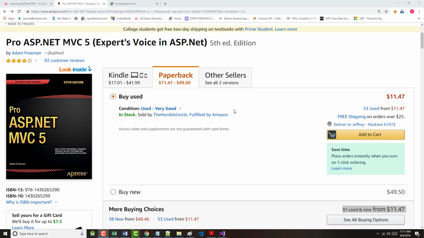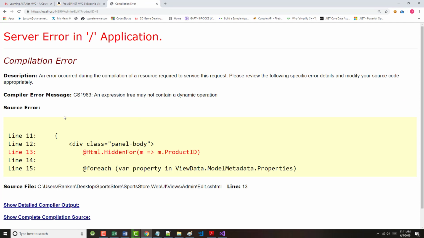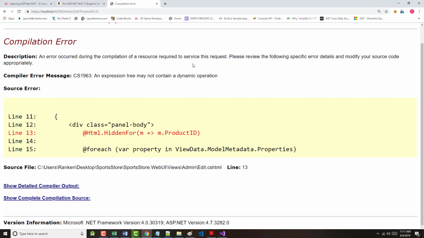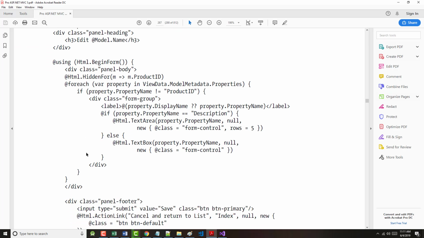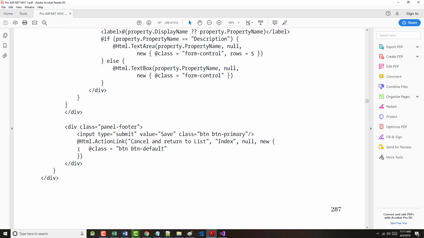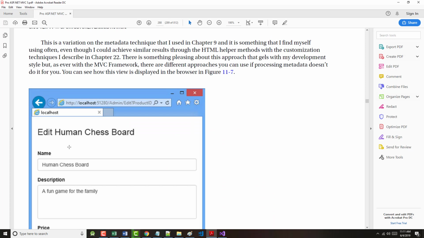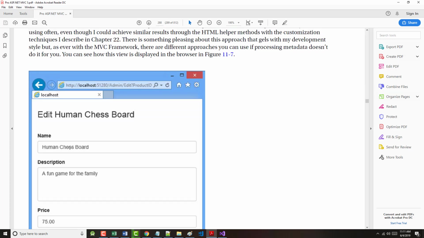I'm working my way through Chapter 11, and I got this error that said an error occurred during the compilation. An expression tree may not contain a dynamic operation. Now, I'm not sure if this is why I got the error or not. I put all the code in, except unbeknownst to me, there is, or at least I thought there was.